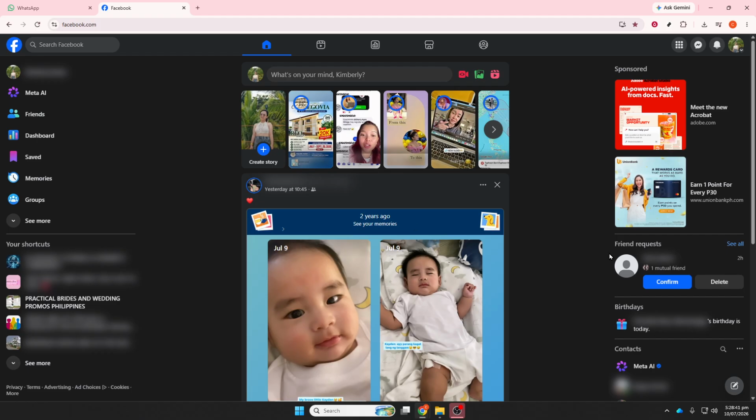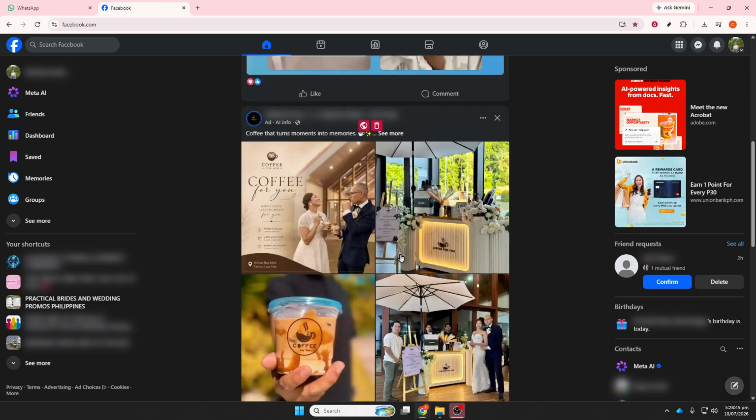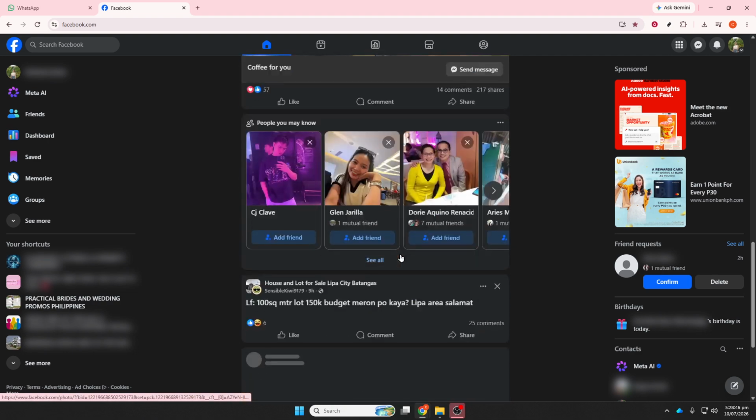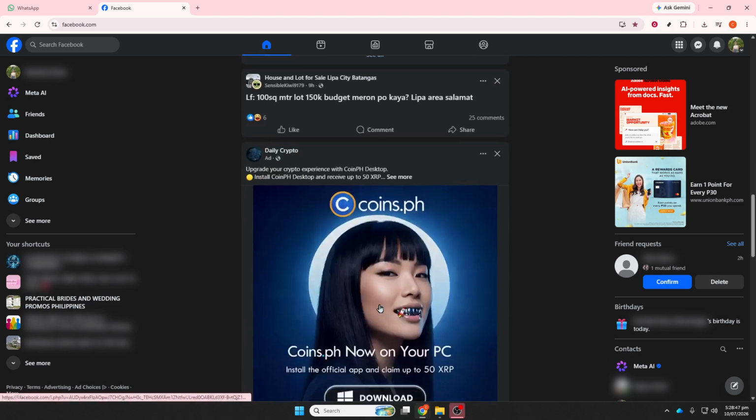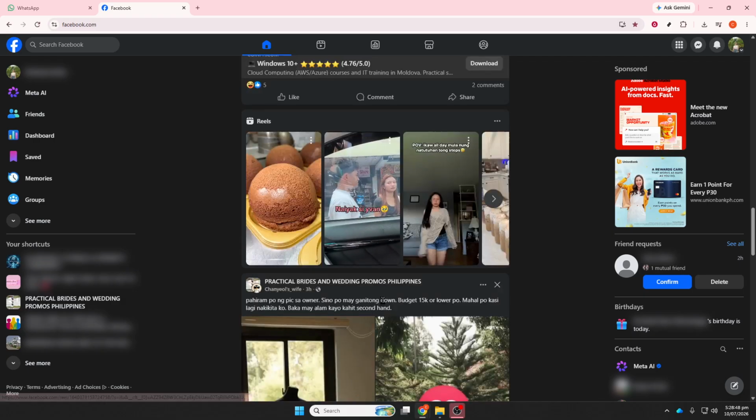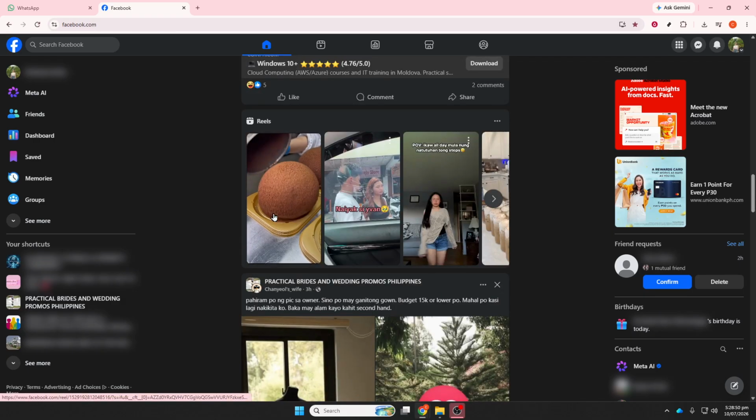To begin, open your web browser and go to Facebook. Once Facebook loads, find the video you want to share. You can do this from your feed, a page, a profile, or anywhere else on the platform where the video appears. Take a moment to make sure it's the exact video you want, especially if there are multiple similar posts.